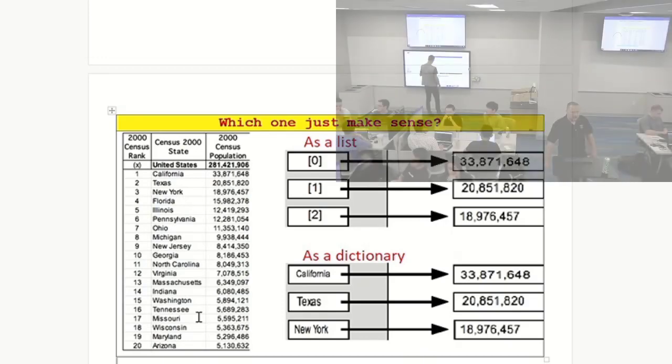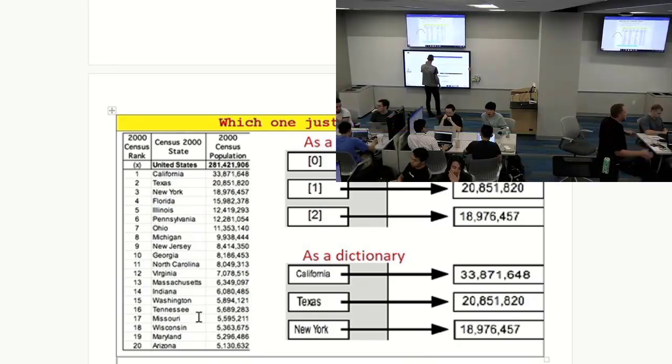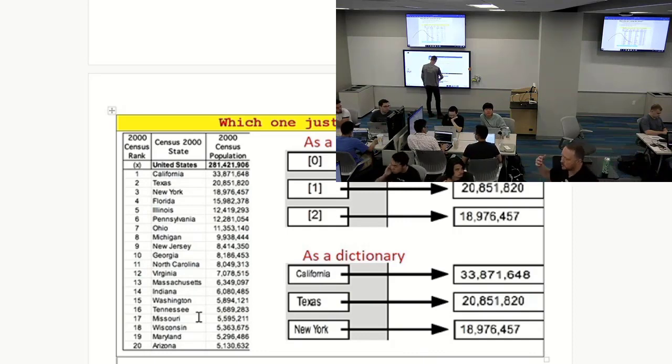Now, why am I using these things? If your project needs to use something like a vector to store data, but your index numbers just don't make sense, this is why you use a map.